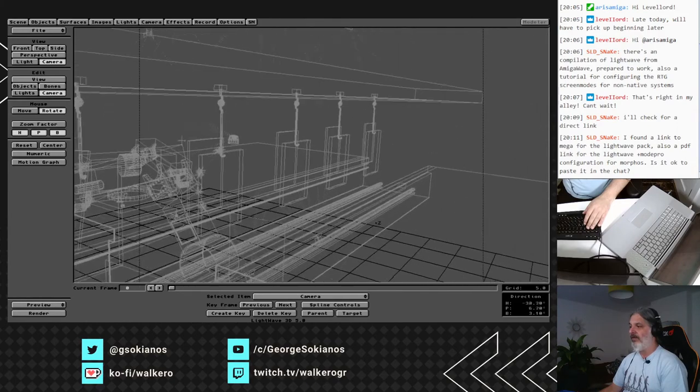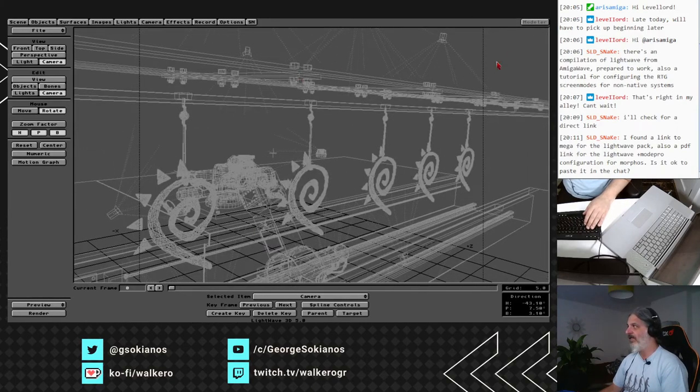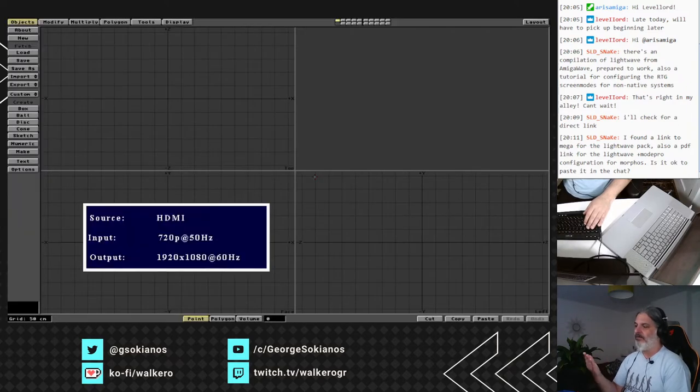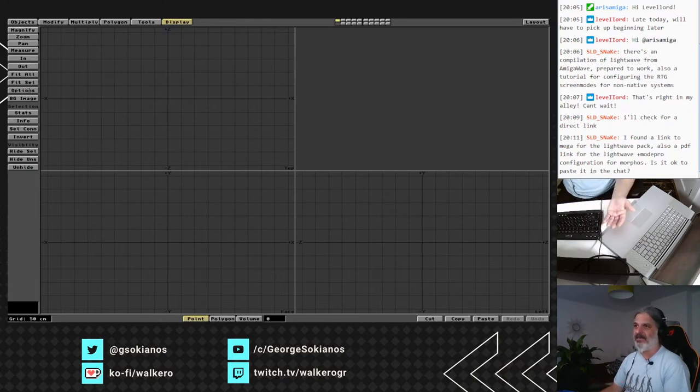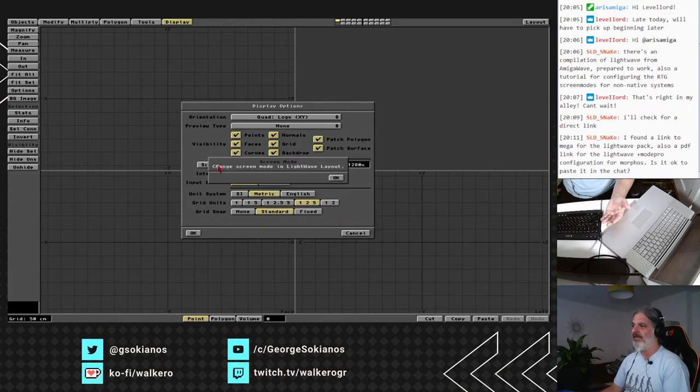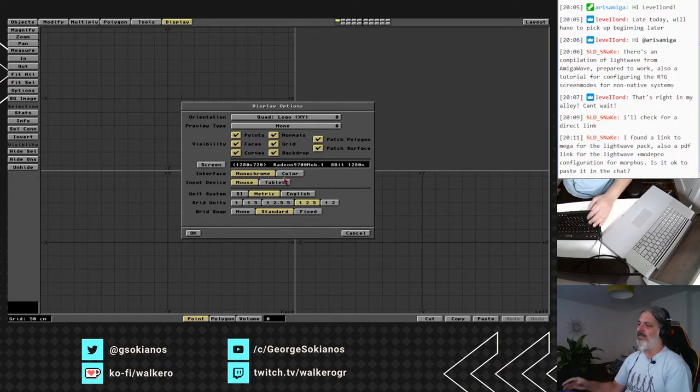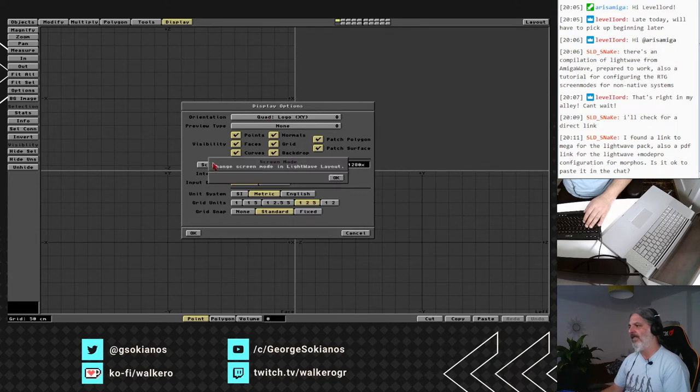Now, the problem that I have is with modeler. If I try to switch to modeler, now it works. Just before the stream, this didn't work at all. So yeah, now it works. So I don't have any problem with modeler. Modeler is one of the applications that supports RTG images, screens. So you can come here and select a different screen. Right now it is using the same screen that I had in the Lightwave. So yeah, it can't change from here.